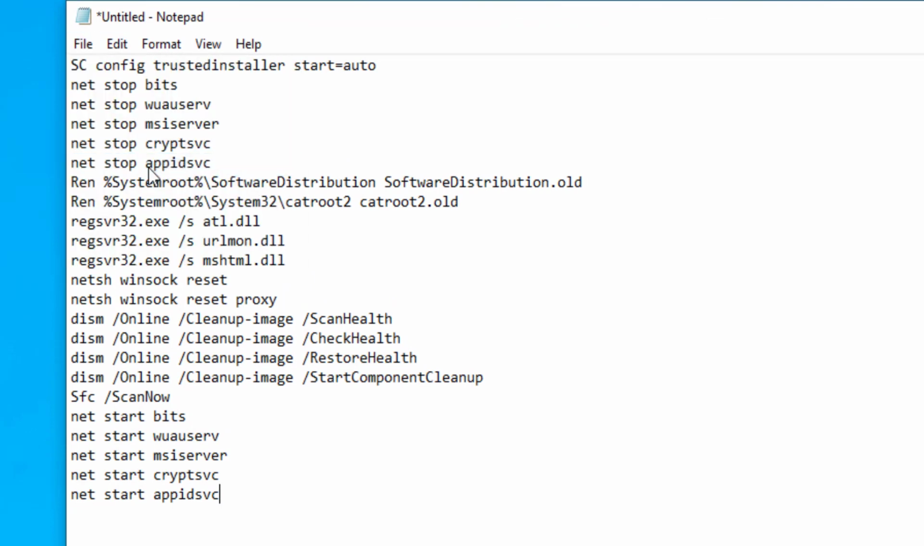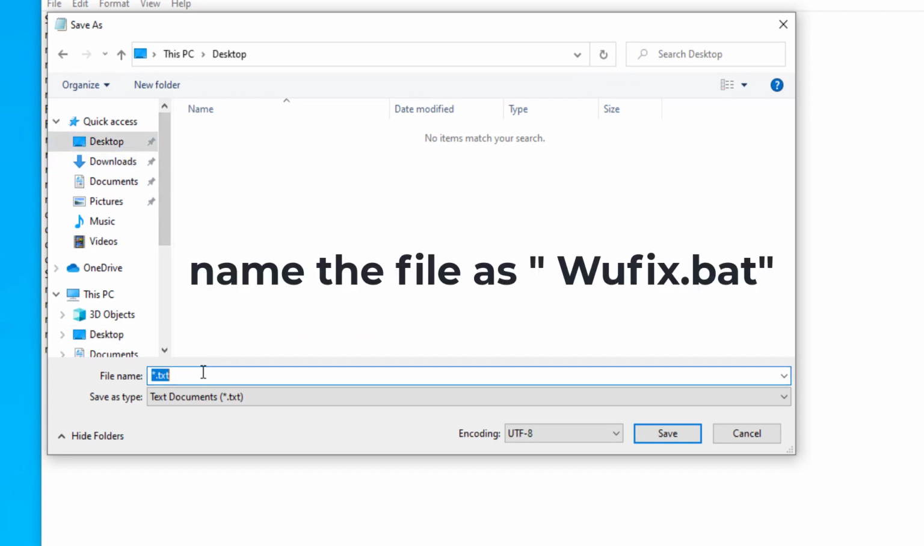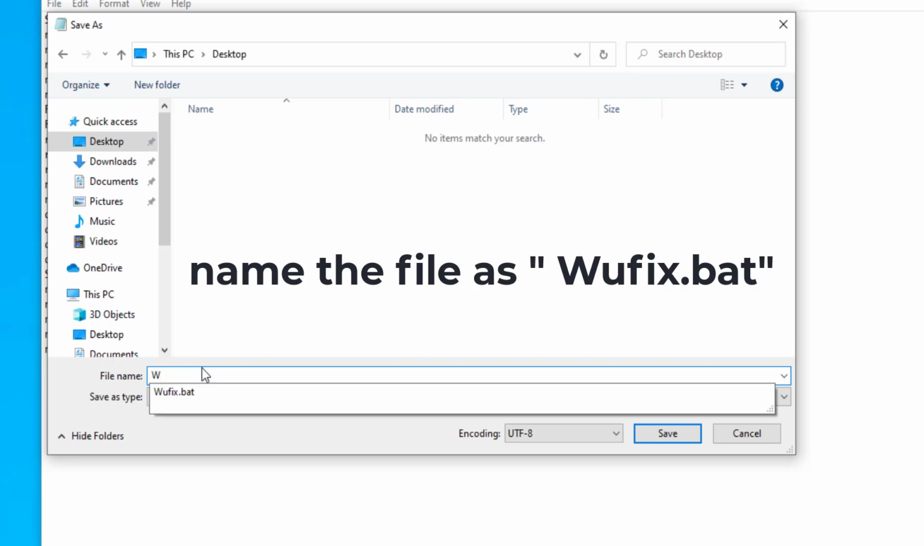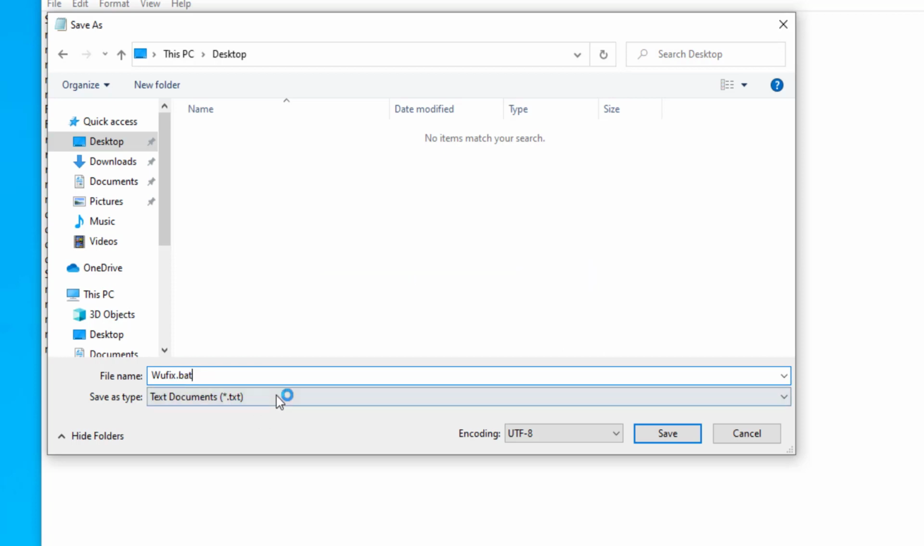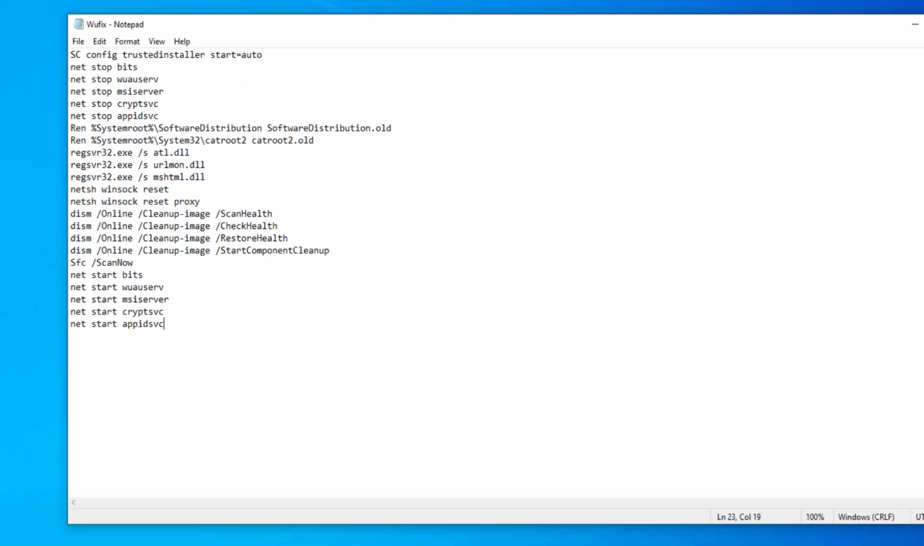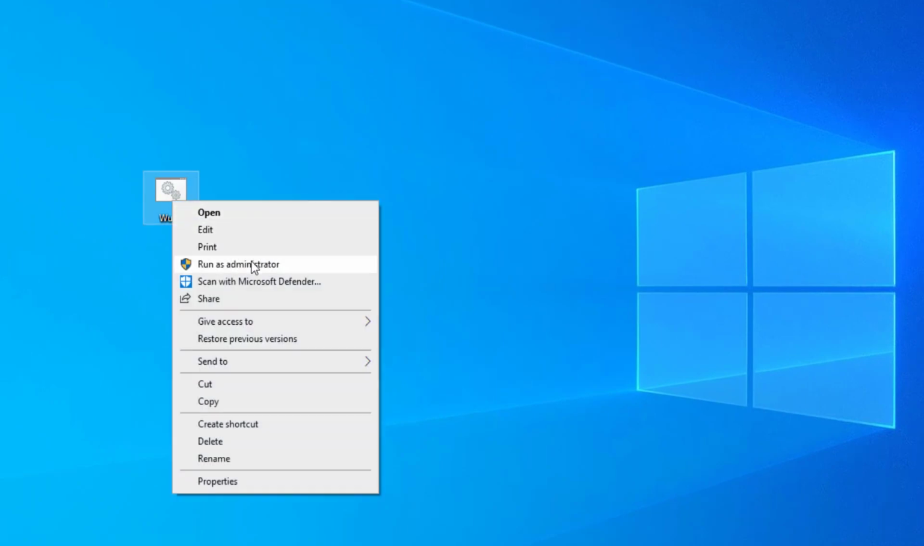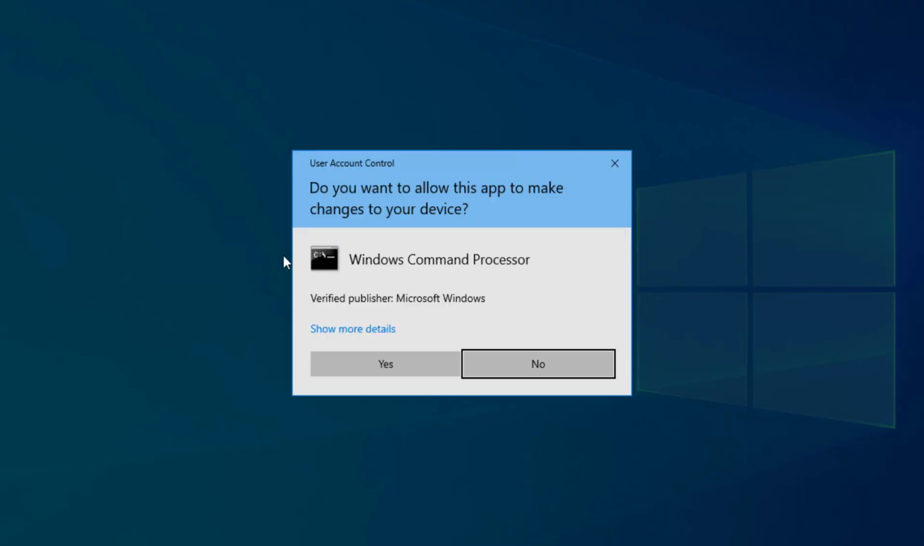Click on Save As. Select Desktop. Name the file as wuauserv.bat. Select all files. Click on Save. Now right-click that file and click on Run as Administrator.